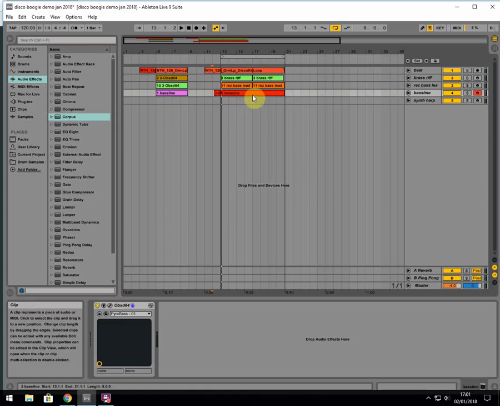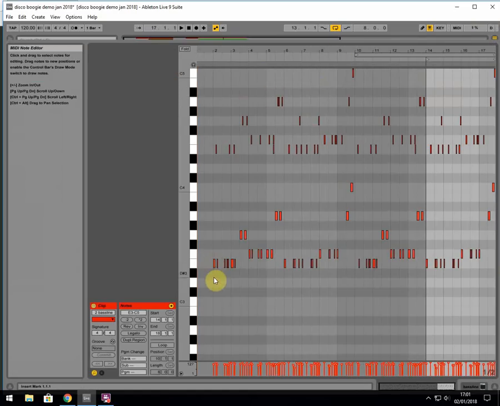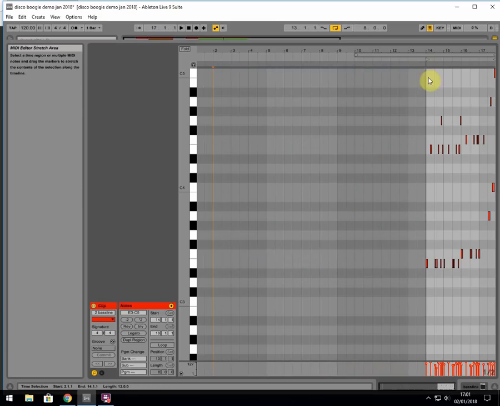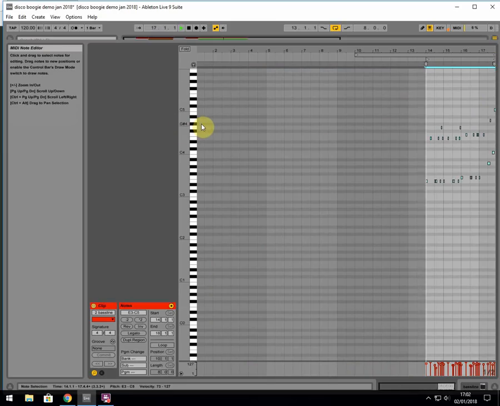Simple. So I didn't like the first half of that, so I'll just keep the second half of that, and I'll get rid of all of that that's in the dark grey area, and X that away, and then time that up, which I've got here, and quantize that.